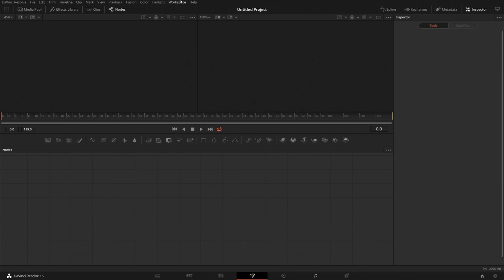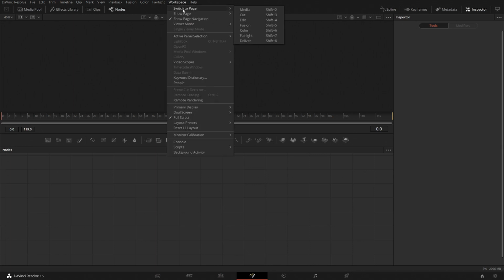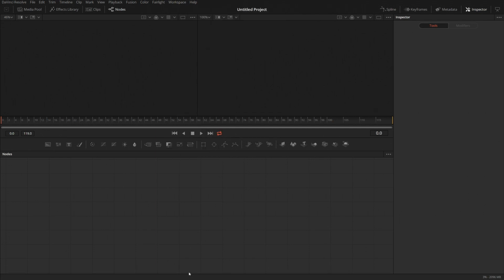If you can remember just one shift key and a few numbers, you find here that you can change the page with the shift and then the number. So shift 4 is Fusion, shift 5 is Fusion, shift 8 is deliver. If you can remember this, then you can just disable this page navigation and you have more space here. And again, I would be doing this if I wasn't recording here. So I enable it again.